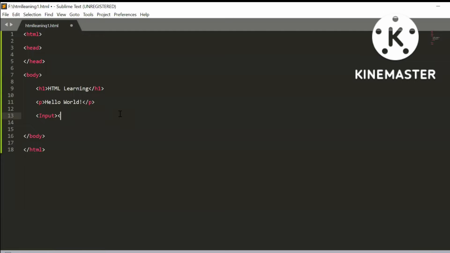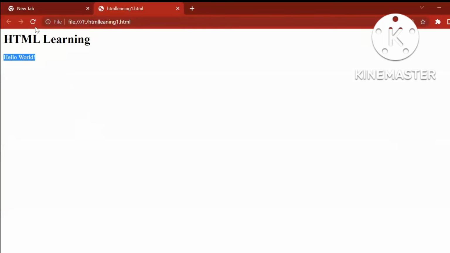Input starts, input ends. You can give a text. Text open, text close. You can give it a name, and you can see it. I saved it and ran it one more time. Say this name, and the input box comes here.